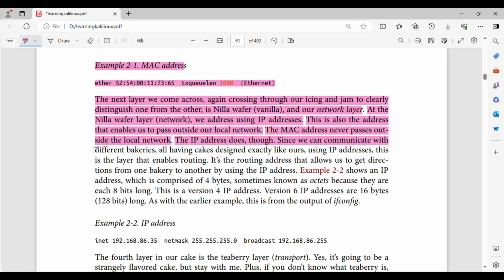Since we can communicate with different bakeries, all having cakes designed exactly like ours, using IP addresses, this is the layer that enables routing. It's the routing address that allows us to get directions from one bakery to another by using the IP address. Example 2-2 shows an IP address, which is comprised of 4 bytes, sometimes known as octets because they are each 8 bits long. This is a version 4 IP address. Version 6 IP addresses are 16 bytes.